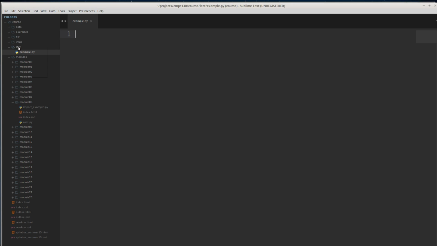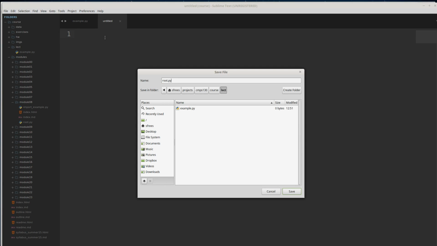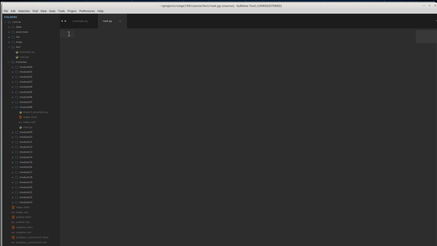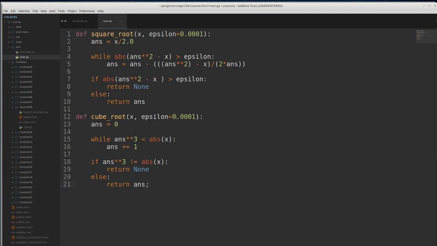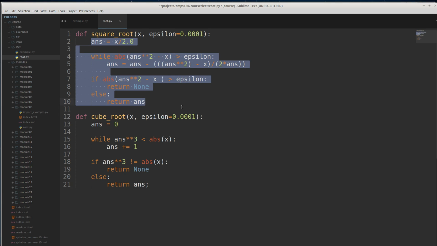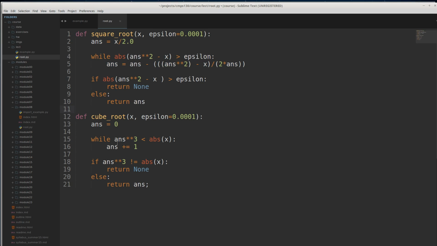Okay, so I'm going to create a new file. I've got example.py, and now I'm going to save root.py. And rather than retyping this, I'm going to borrow this code from one of our previous programs. So I've got a function called square root that accepts x and an epsilon, and it's going through and using Newton-Raphson's method of calculating the square root. And we've got the cube root method that we used using exhaustive enumeration, a slightly slower implementation.